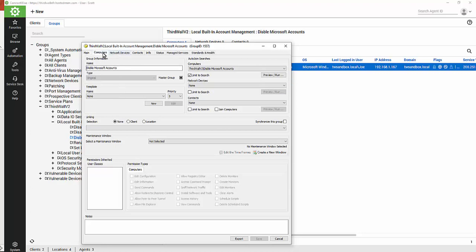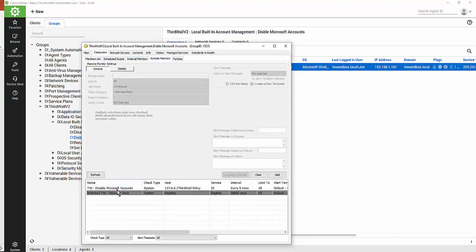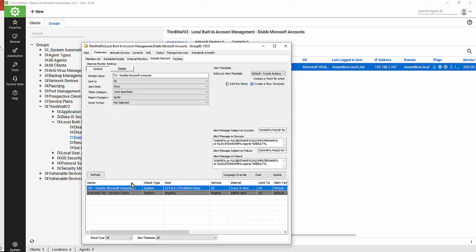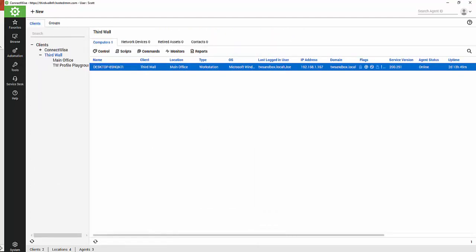I'm going to go here and look at computers. And then I'm going to go to remote monitors. And you can see here is that policy. I click on it, I highlight it, and now I can change the ticket category. I can change the template. I can change basically whatever I want to for that monitor of how I want it to behave across the board for this one policy. Okay, so that's available to you if that's useful. All right.